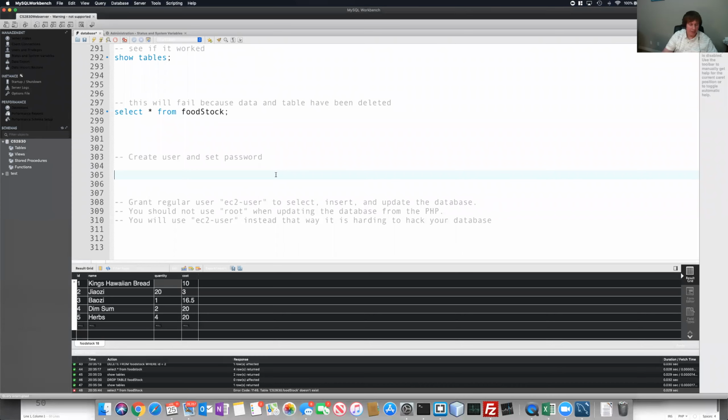Okay, we just got done running through a bunch of SQL commands. We've seen how to create a database, create a table. We've seen how to select data. We've seen how to insert data, delete data, update data. We've seen how to alter the table after we've created it.